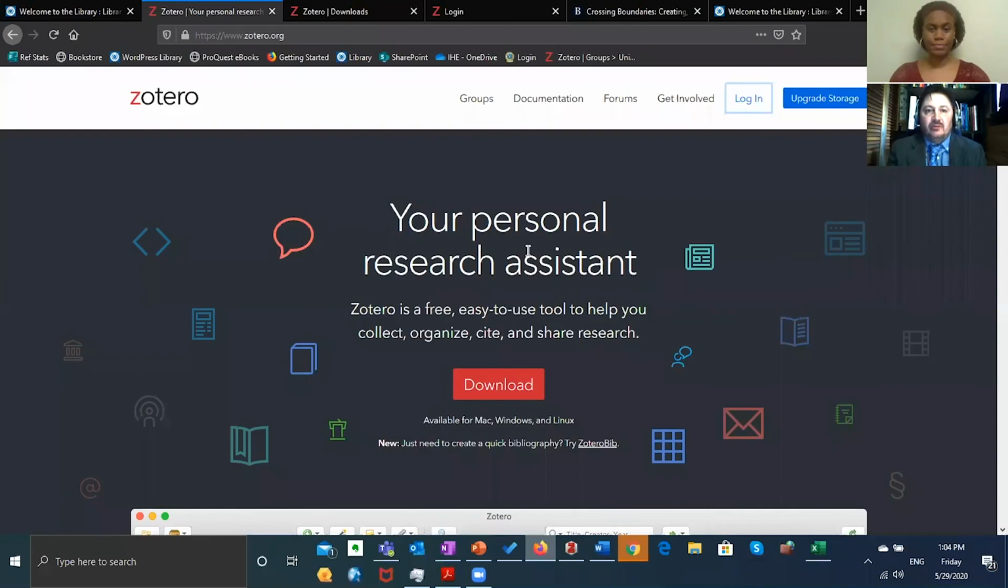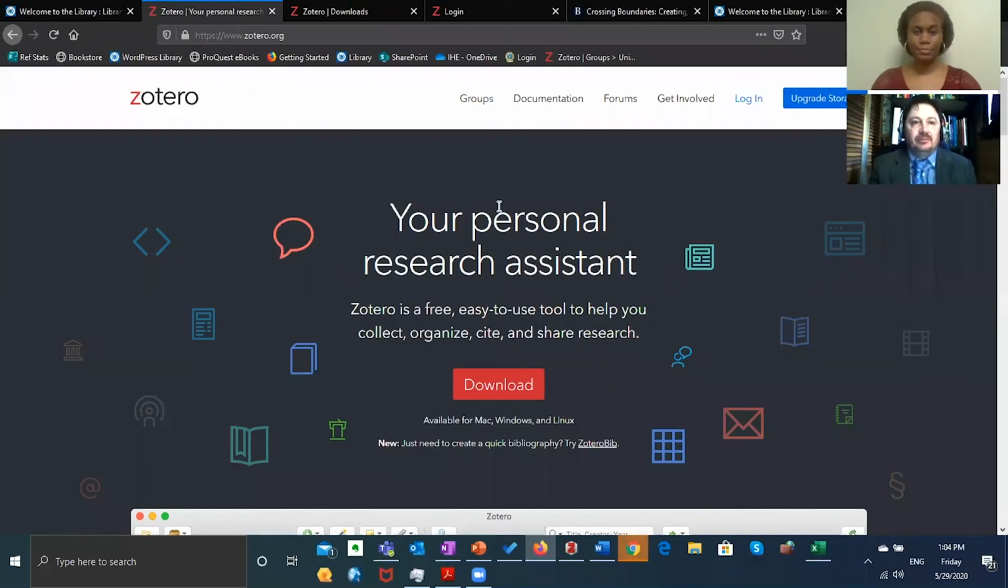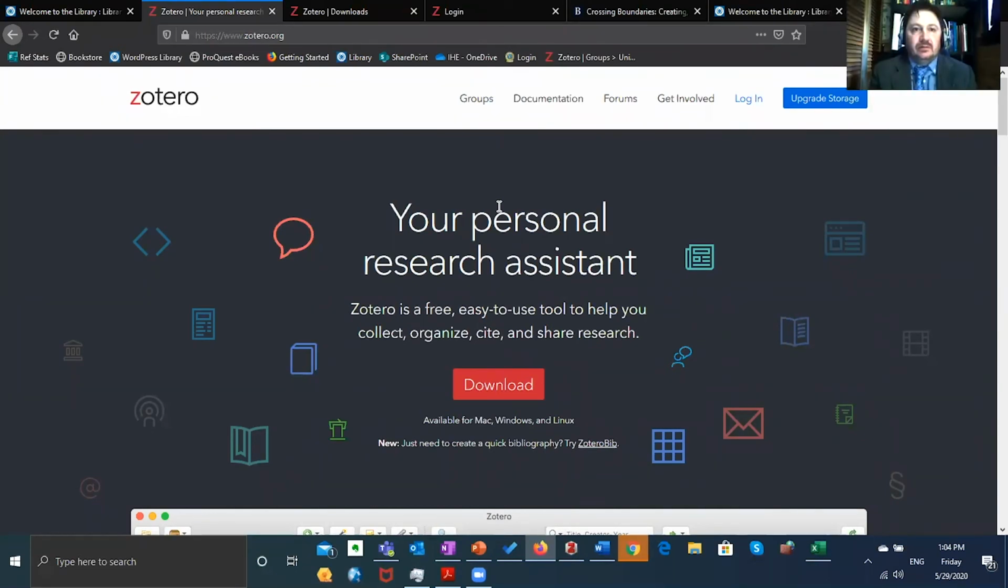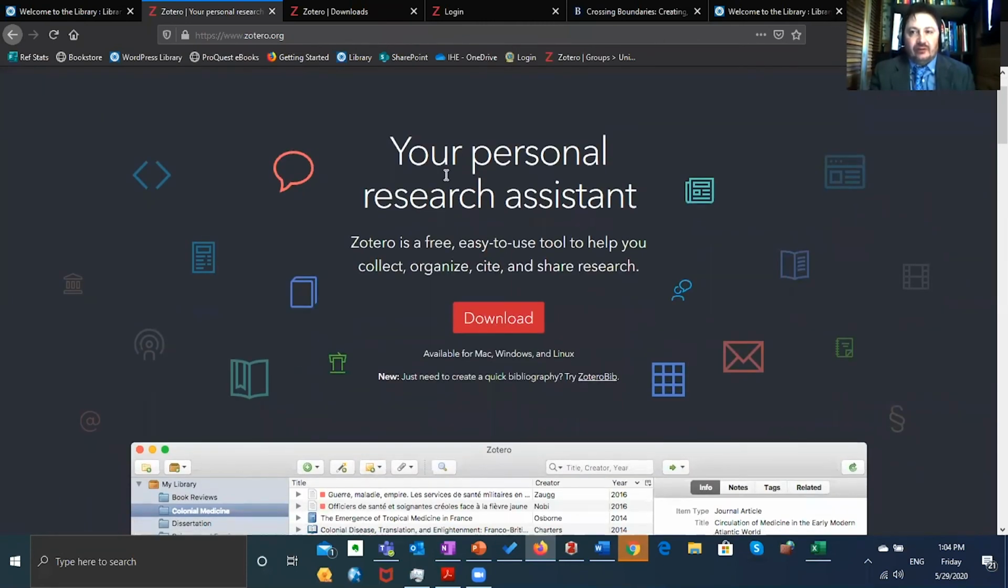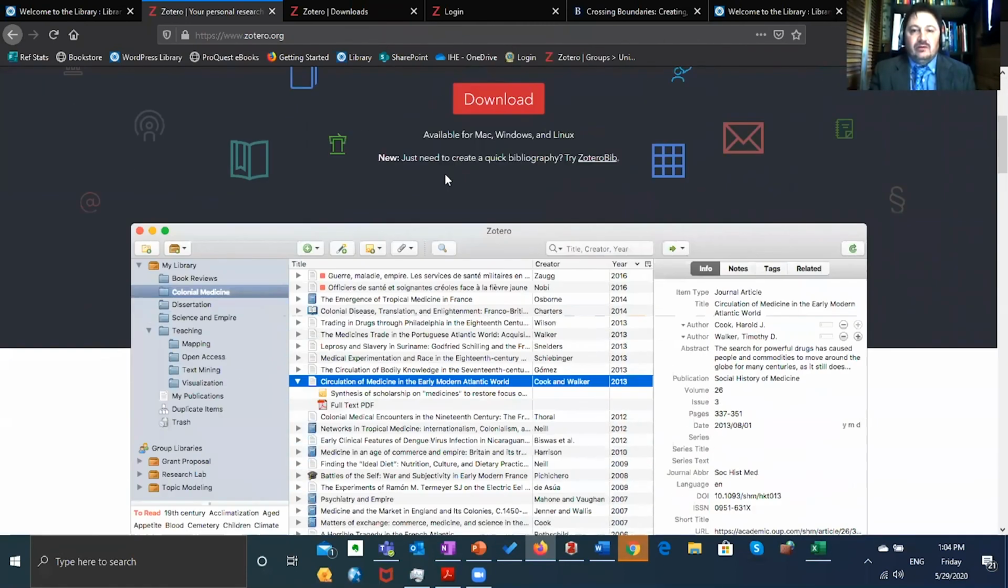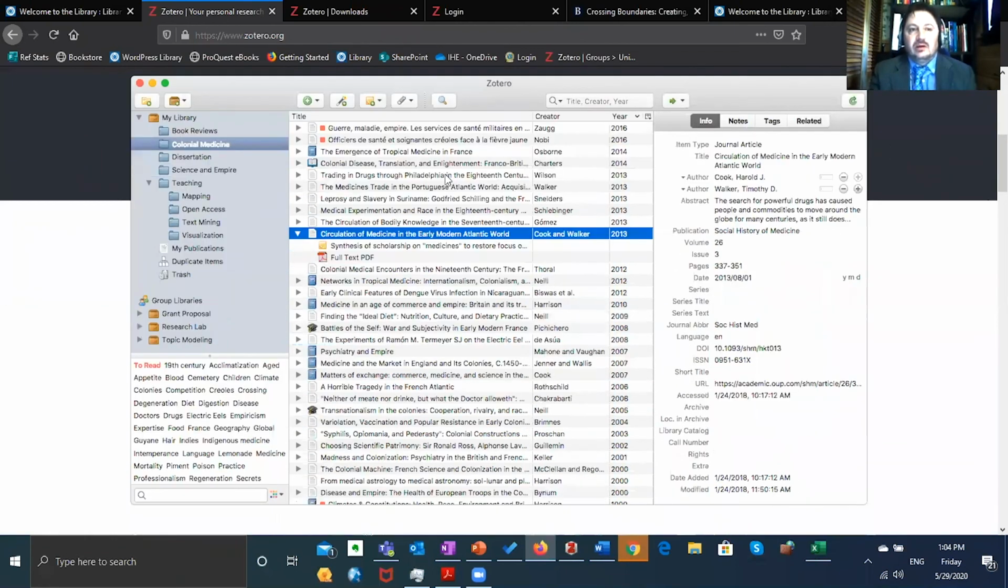So I'm going directly to the Zotero site. I'm just going to move things around here a bit. Okay. So what is Zotero? Zotero is like a personal research assistant, as it's billed here. This is the interface for a Mac, but don't worry, it's Mac, it's Windows, and it's every one of the major web browsers as well. As you can see, you can organize your research.